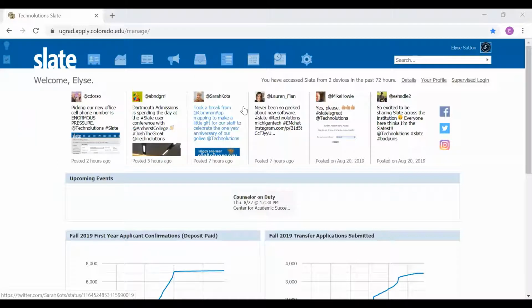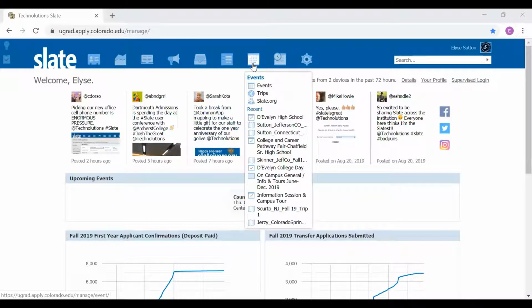All right, so in this tutorial, I'm going to show you all how to enter contact cards. So after a high school visit or a college fair, you will need to enter these contact cards so we make sure we know who attended the visit and if we don't have them registered in Slate to get them registered. So you'll start by going over to events in this little button over here and to trips.